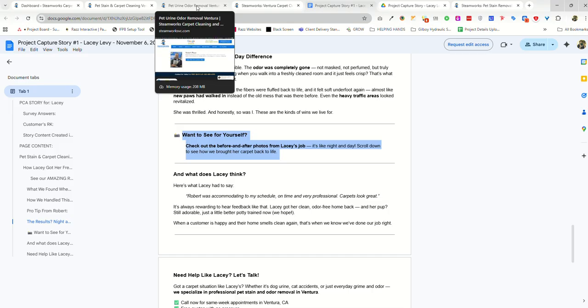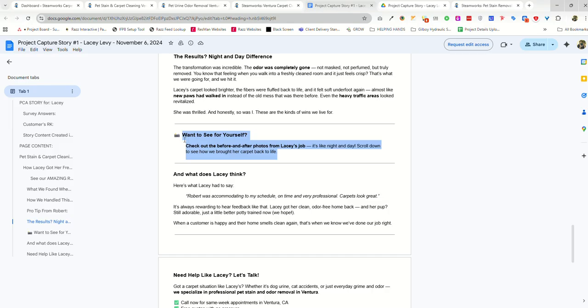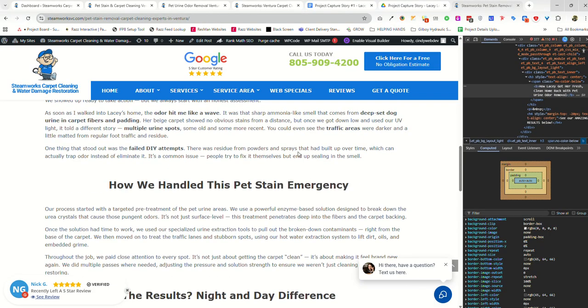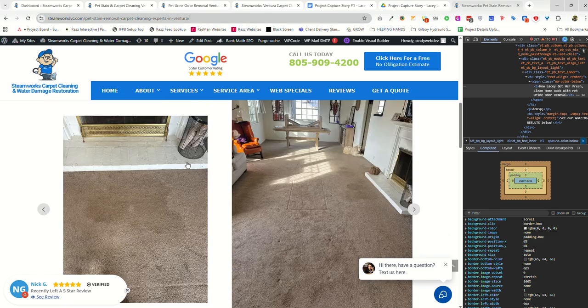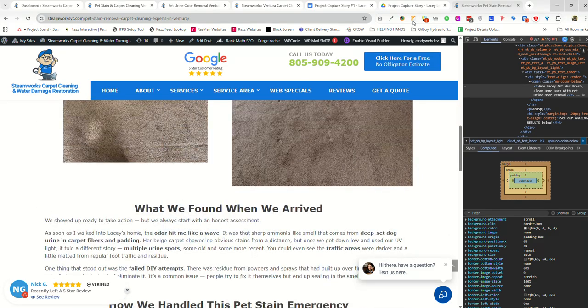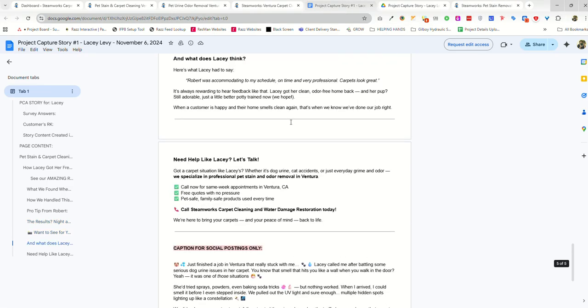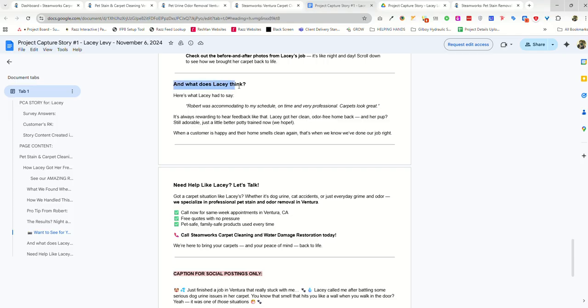On this part here, check out the before and after. We don't need to add that one. And here's the next one, this content.